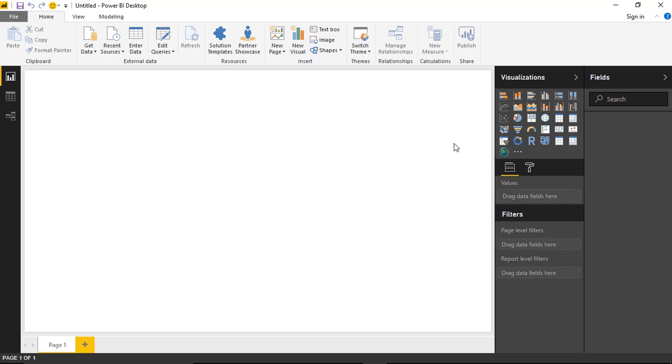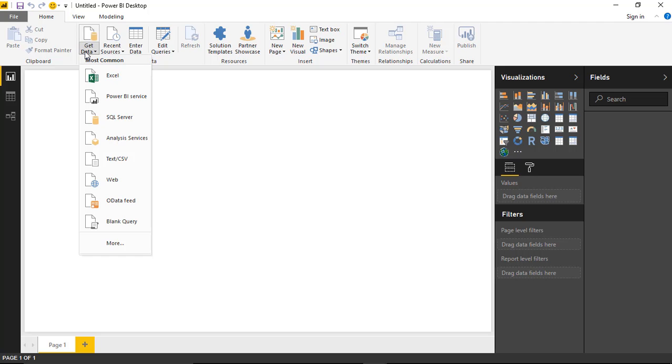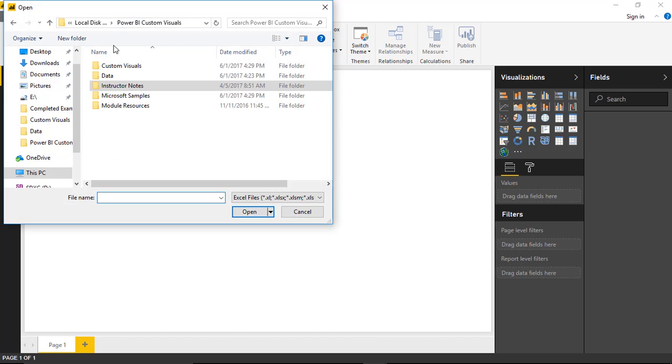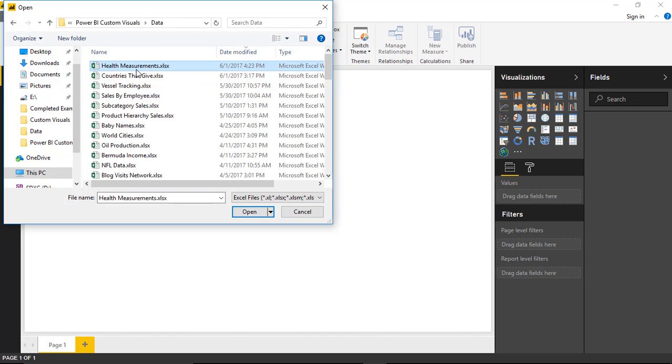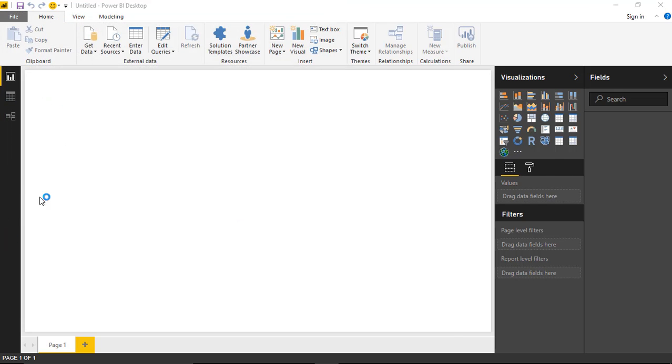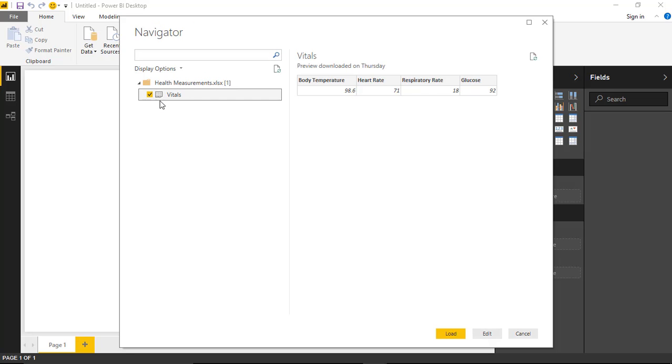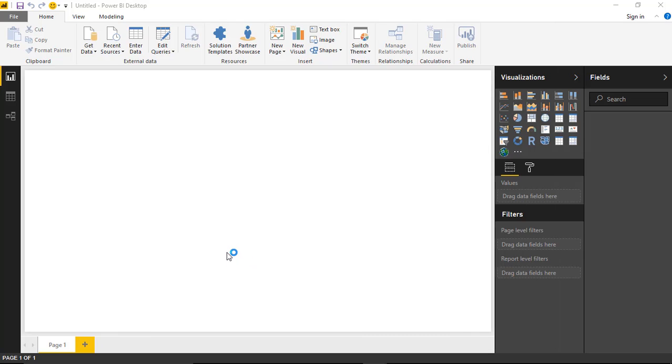And so the way we're going to start is to pull in the data first by going underneath the Get Data section, and then selecting Excel. Then we're going to go find the data set that we're using for this example, which is going to be called Health Measurements, and we'll hit Open. Now we're going to connect into that data set. You'll see it brings open the Navigator pane where we can select the spreadsheet that has our information in it. It's called Vitals, and then we'll hit Load to bring this into the Power BI desktop data model.